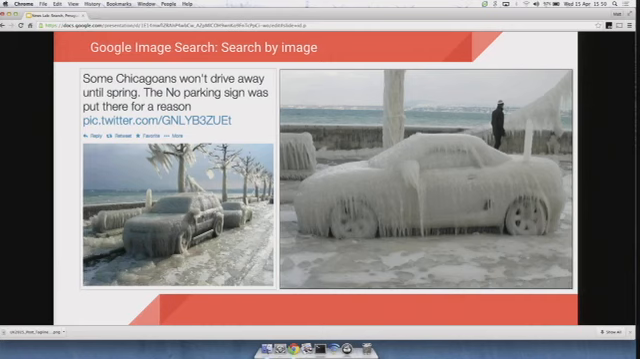Some Chicagoans won't drive away until spring. The no parking sign was put there for a reason. And underneath it, you see a car covered in ice and up against what could be the Great Lakes scene in Chicago. You need a bit of antifreeze to get into that car, maybe. It's looking a bit difficult. And this is a journalist who tweeted this, who said that this was happening.